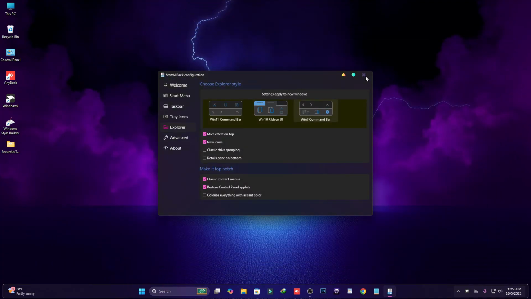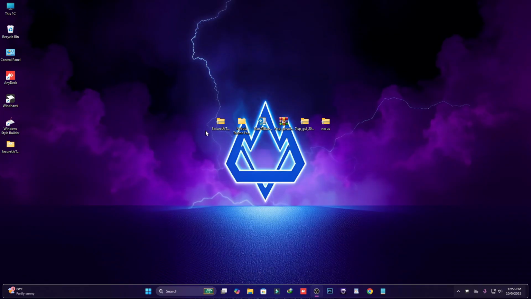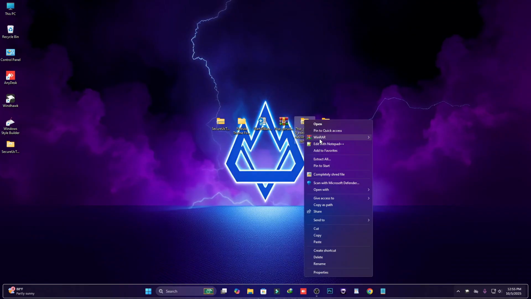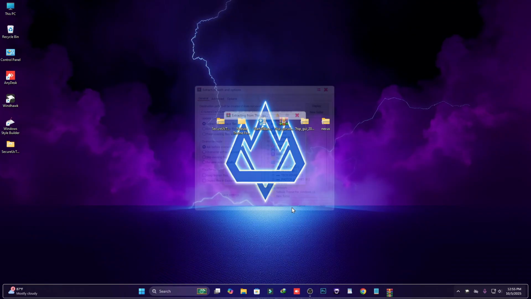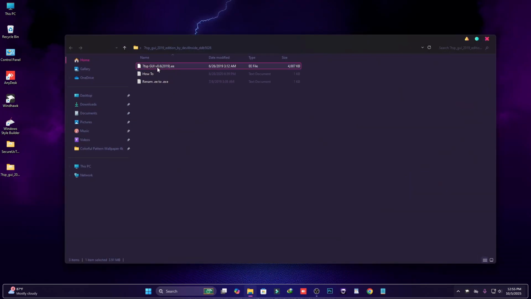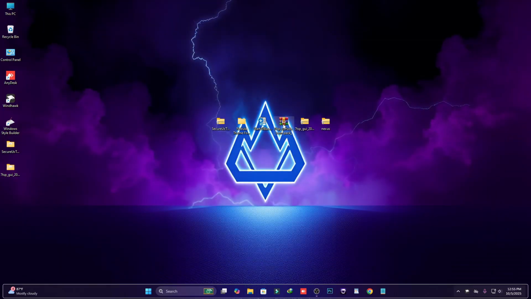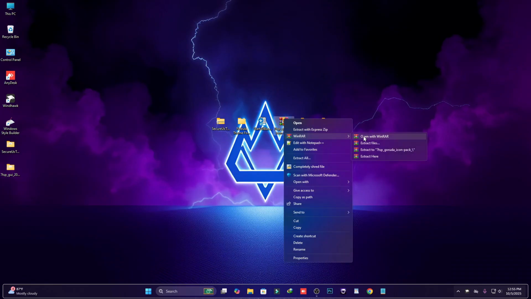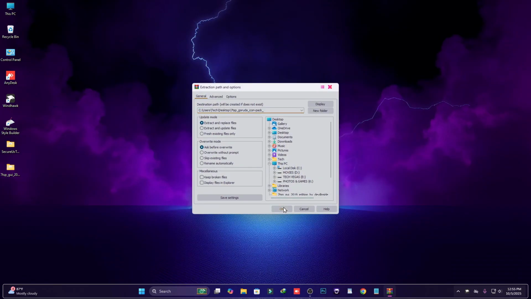Okay, now we need to apply the icon pack. To apply the icon pack, we need a tool called 7tsp. Just right click on it and extract these files and open this 7tsp folder and we need to rename it. Just rename it from EE to EXE. And now we need to extract the icon pack files. Right click on it and extract the icon pack files.